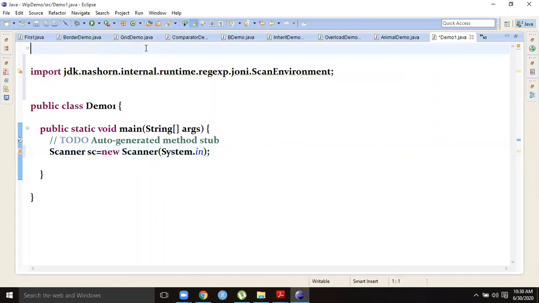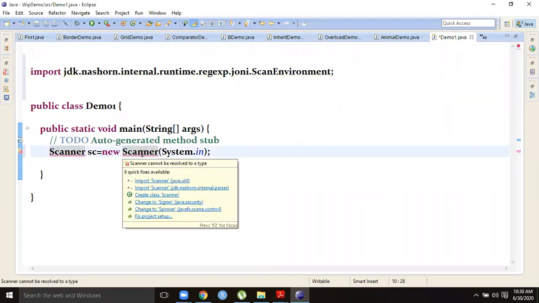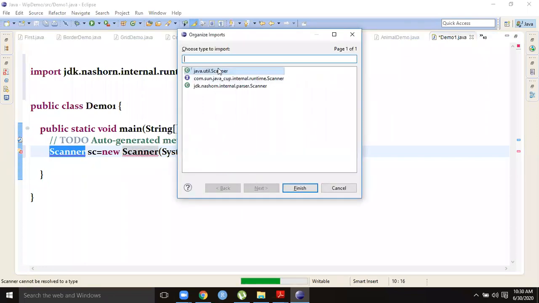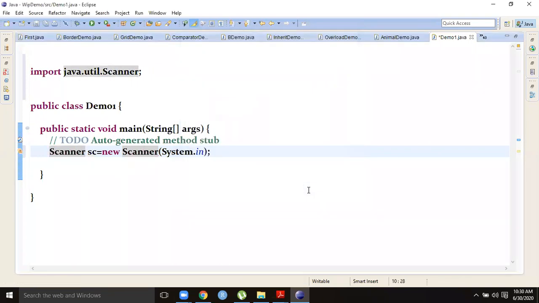If you want to use some resource, in general you have to import the corresponding package. For the package, you need not type. You simply use the shortcut Control Shift O. It shows you which package you want. Suppose you want this package, yes, select and finish. The import statement is automatically created. So this is one advantage.